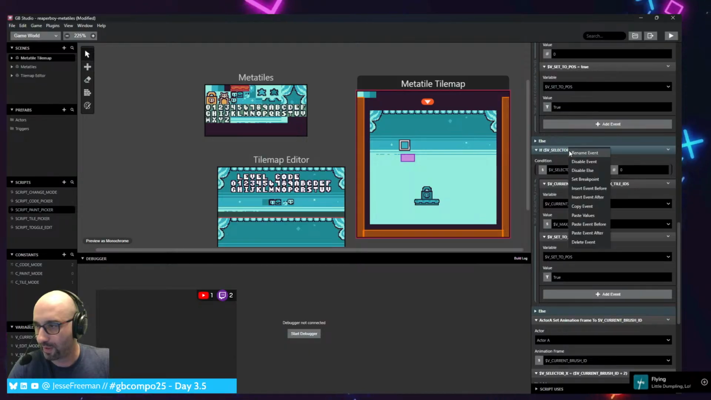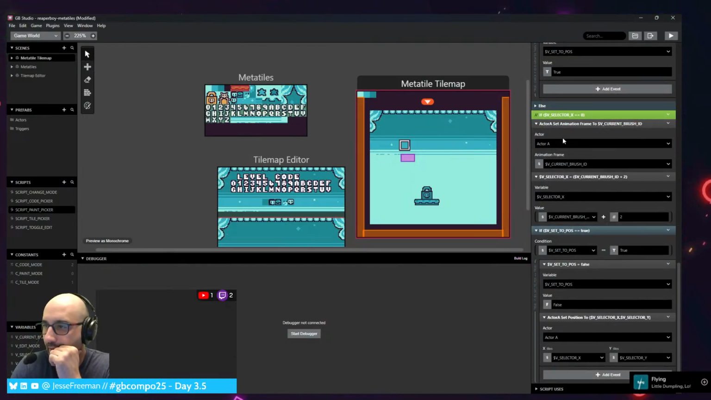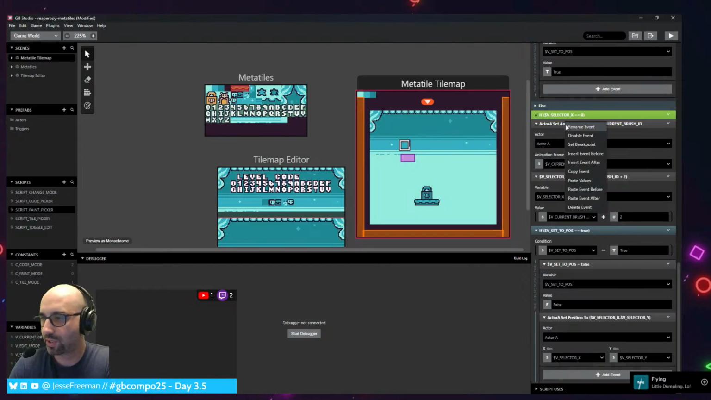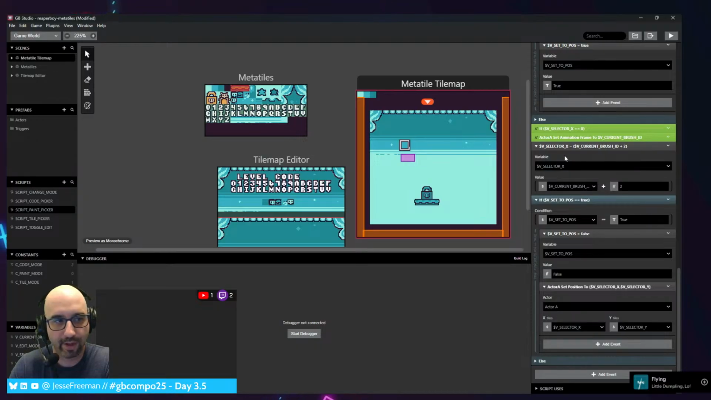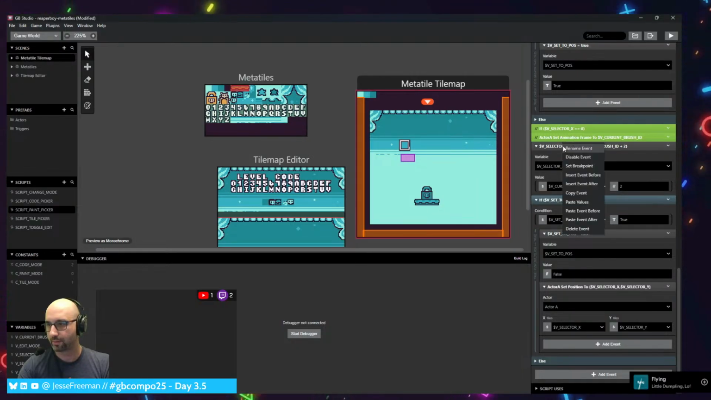Let's disable this event. And now actor A, we don't need to change this either. Disable event. We want the actor to stay in the same frame as the tile picker so we can see what we're doing. And then we have V selector X. If V selector X value, I don't think we need this either. Disable.